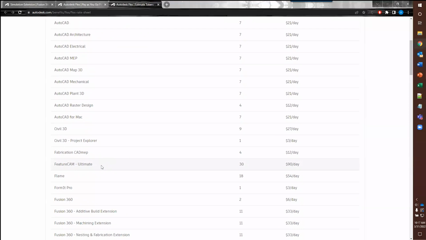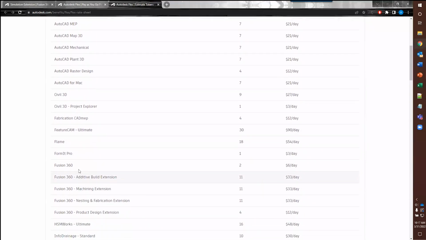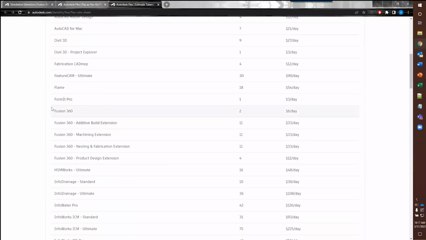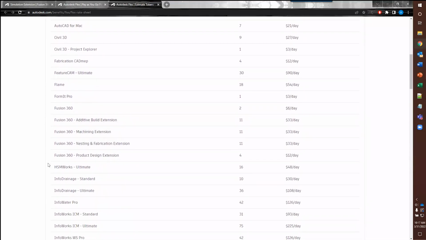So Feature Cam is one of them, and this is what I was talking about on the Fusion 360 side, right? So again, in my opinion, I think Fusion 360 is going to be the one that's mostly impacted, and that's because, again, it was using cloud credits in the past, but now that Autodesk is moving away from that and transitioning over to Flex tokens, this is what you're going to be paying with, right?